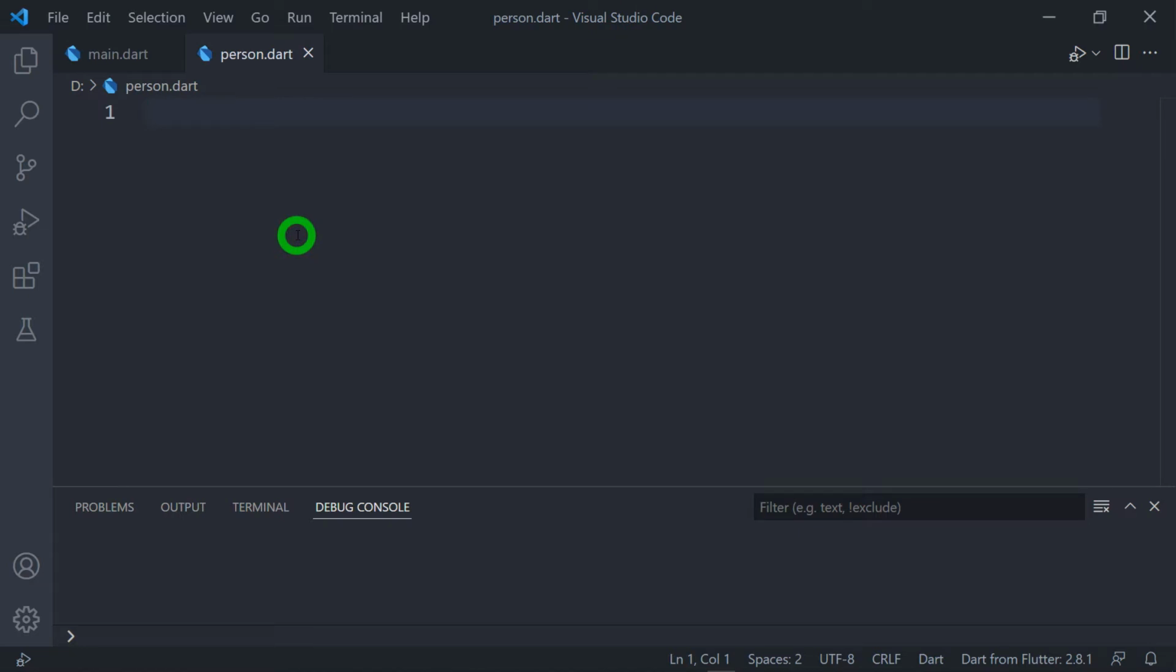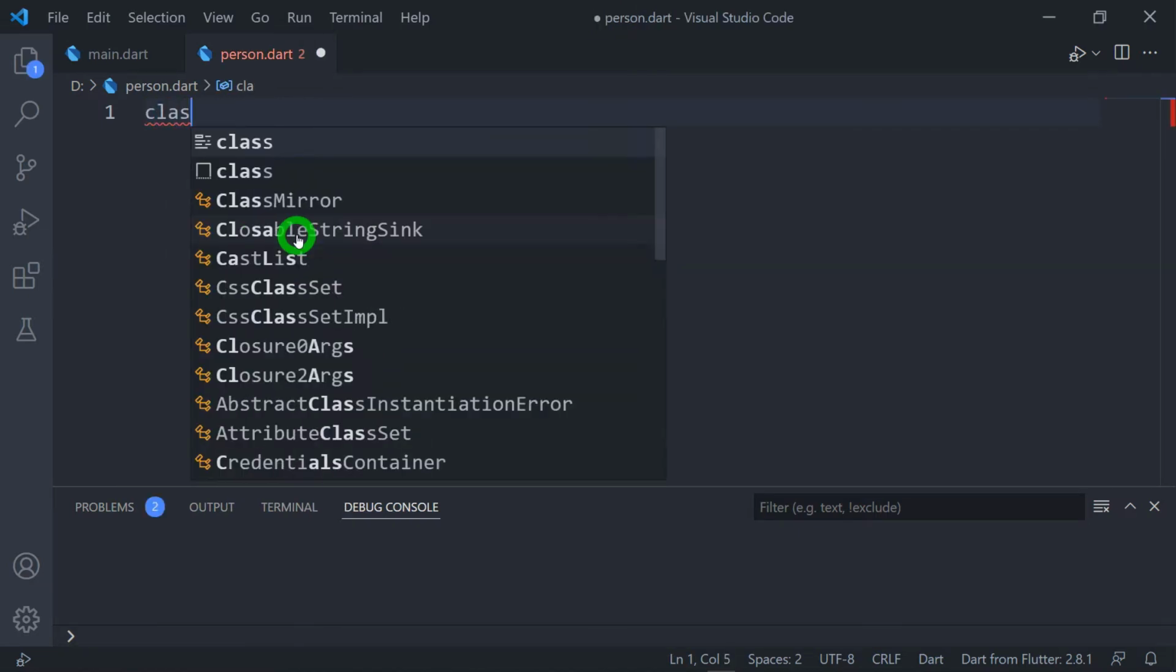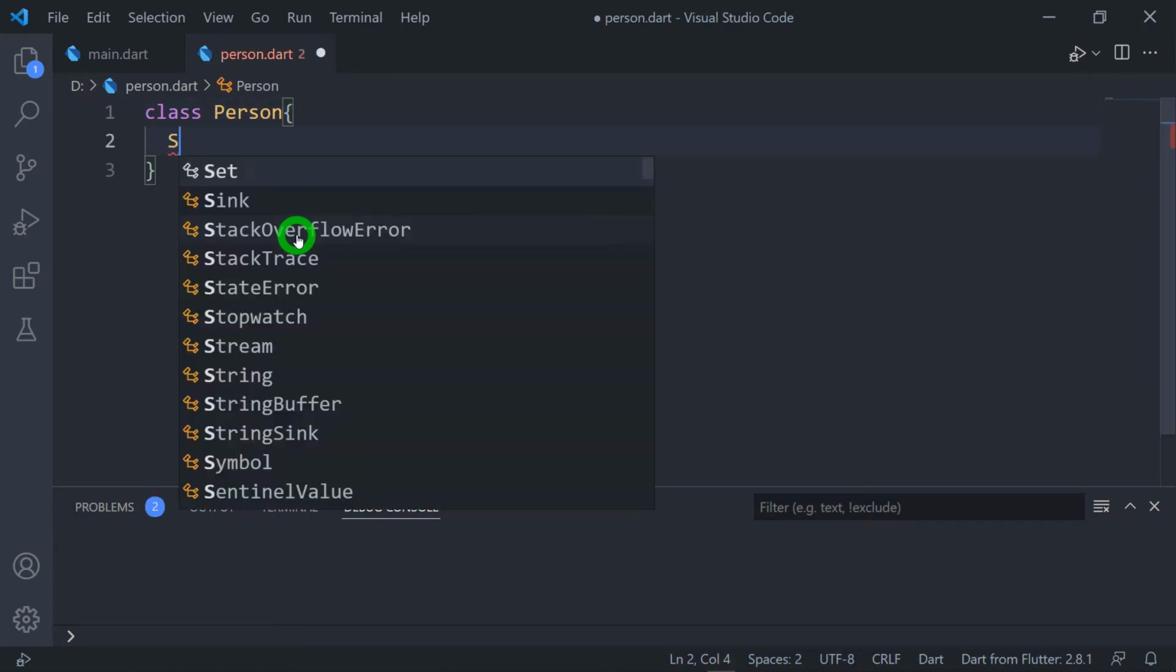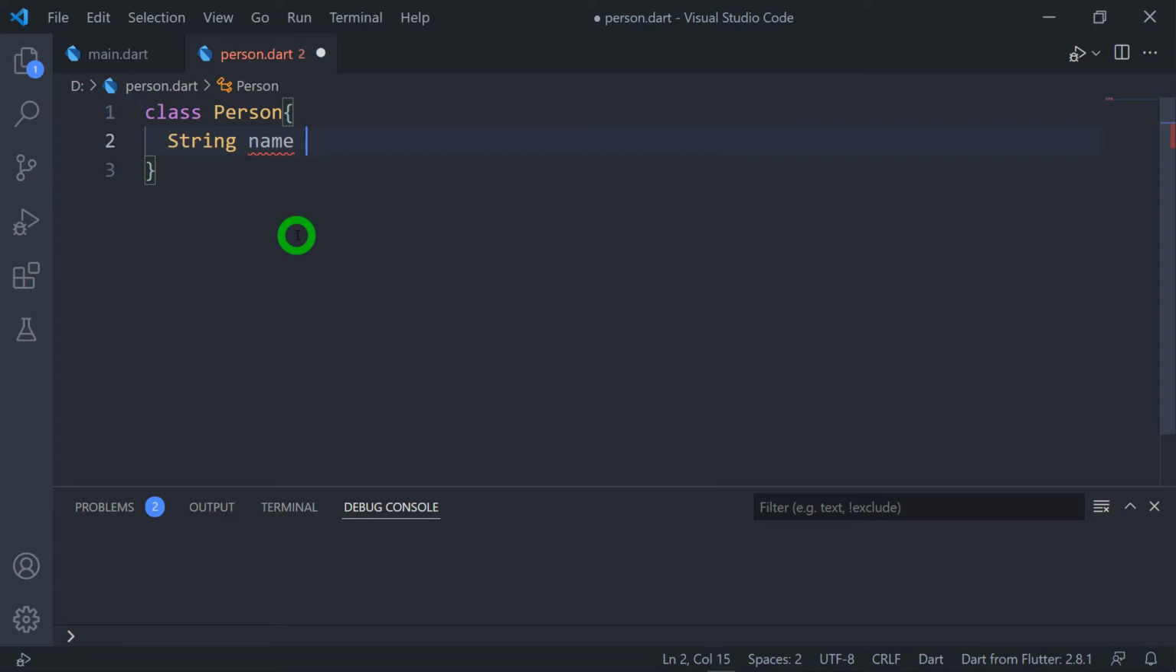Inside this person file, let me create a class called Person. So I can write here class Person, and inside this class I simply want two variables. Let's say name has the value Sam, and another variable, let's say int age with value 21.